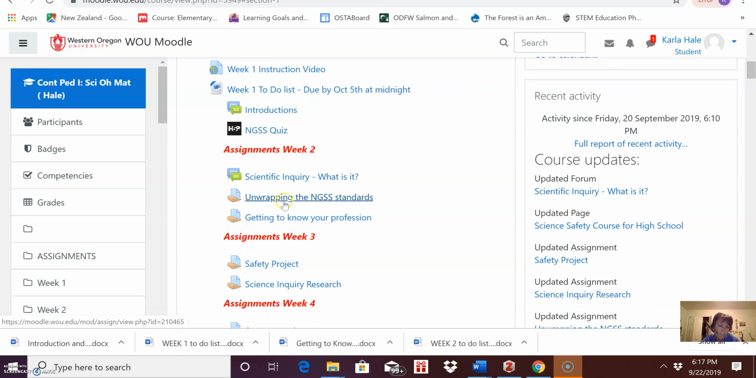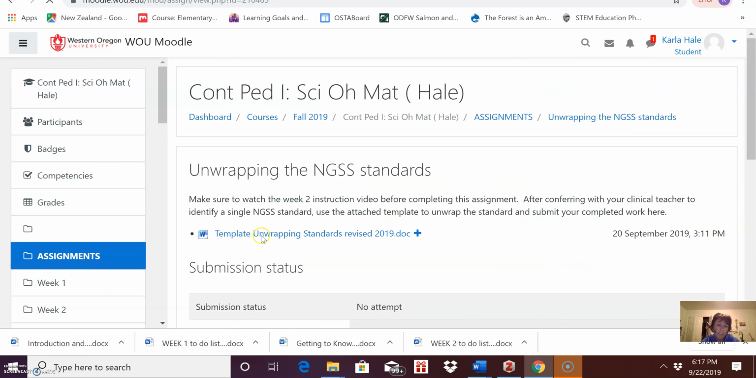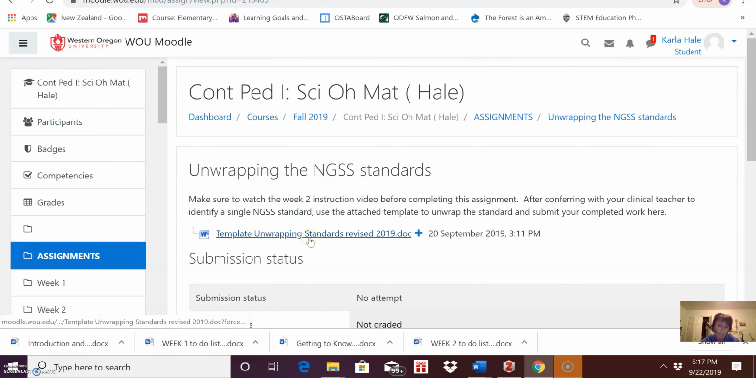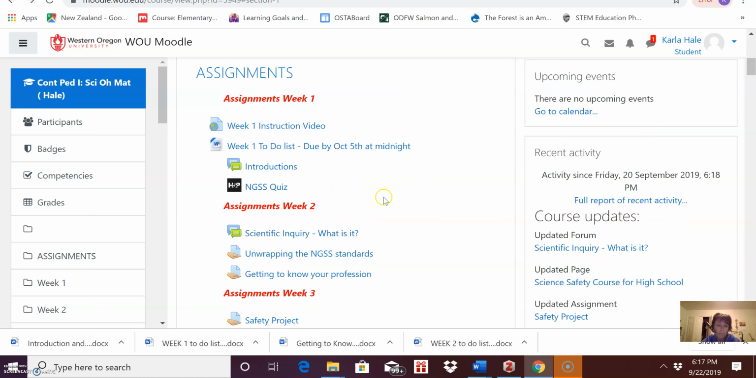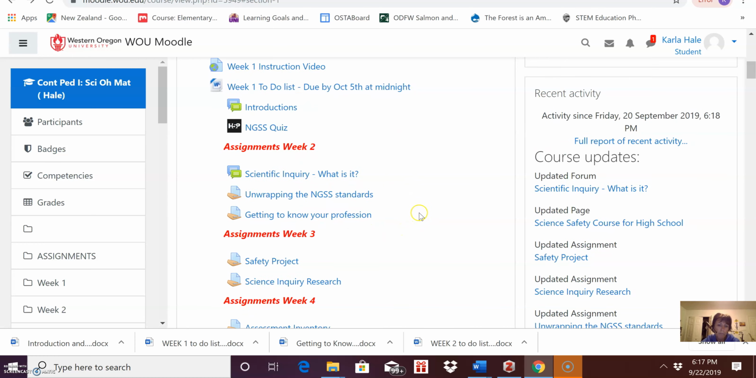So if you, for instance, click on this assignment, it might have additional information that's linked, like a Word document that has more information, or actually this one's a template that you'll fill out and submit. So always make sure that you are looking for attached information or instructions on assignments so that you follow the instructions that are provided. So here's where you'll find and submit most assignments.